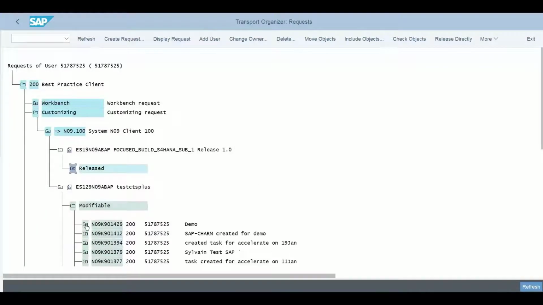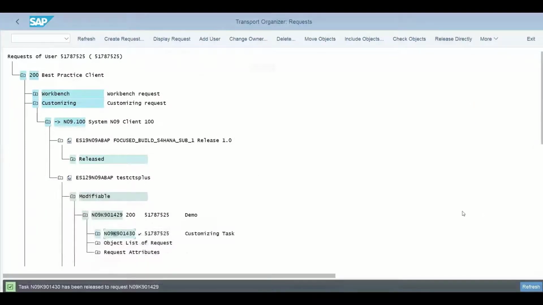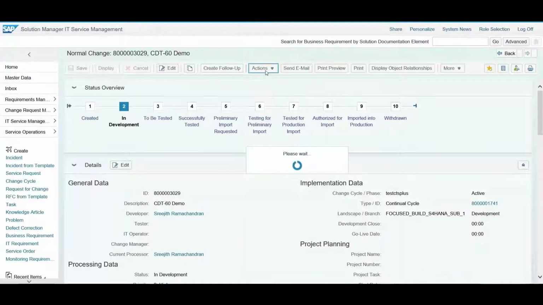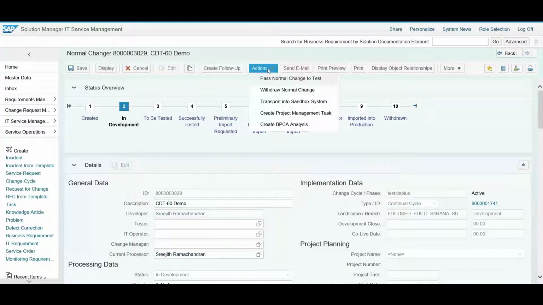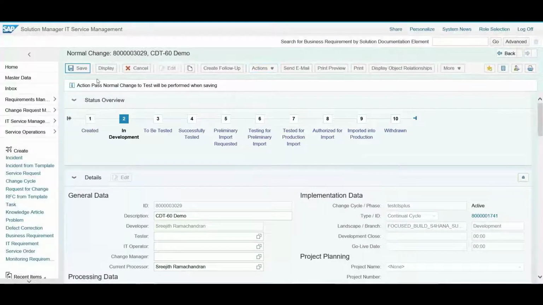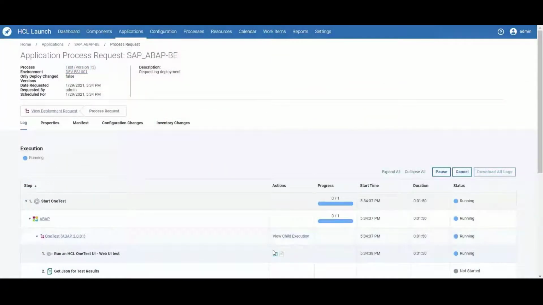Next is to verify the update and scan the code to make sure no new security vulnerabilities were introduced. Advancing the change request to the to be tested state kicks off the automated quality and security checks. Implemented with the automated flow associated to the to be tested state is a call to HCL Launch to orchestrate the execution of both functional UI tests and security scans. In this automated process, the tests and scans will be run in parallel as a time saving.